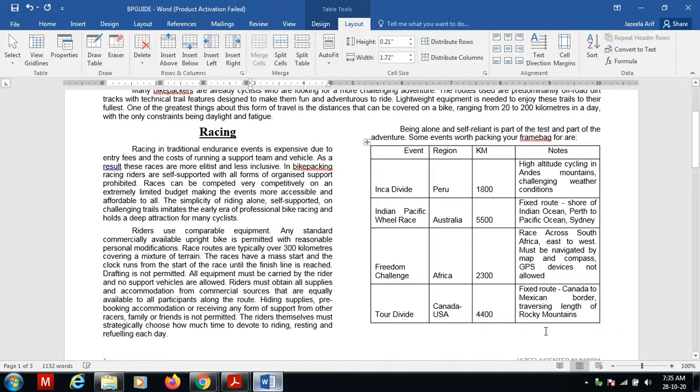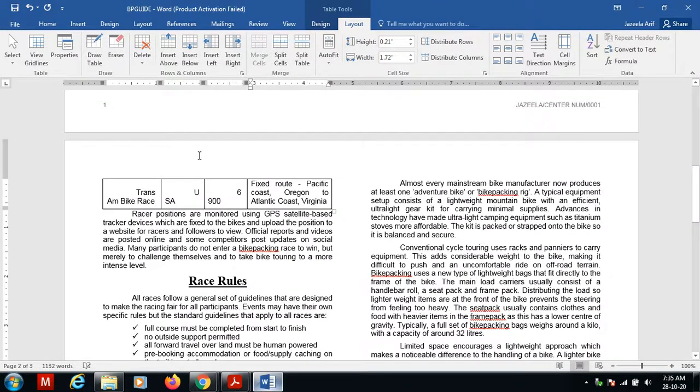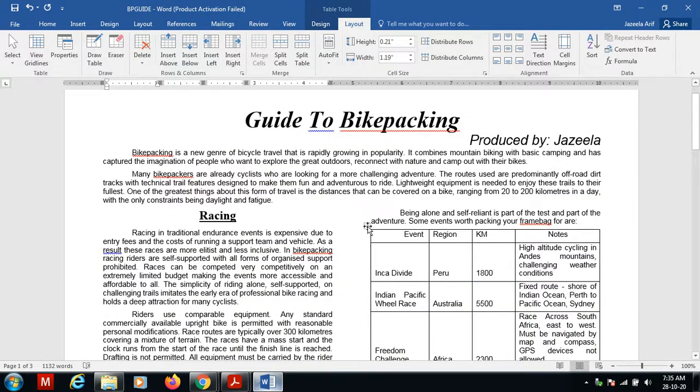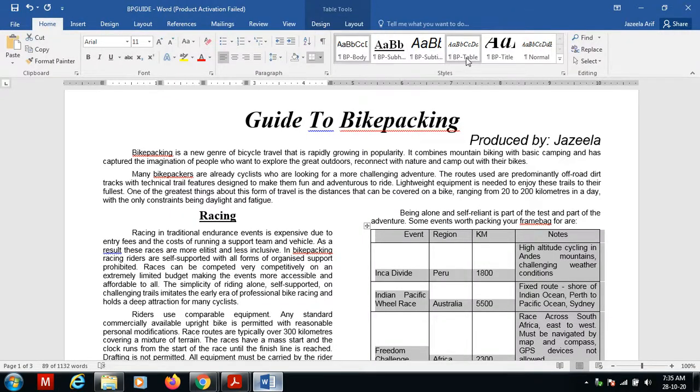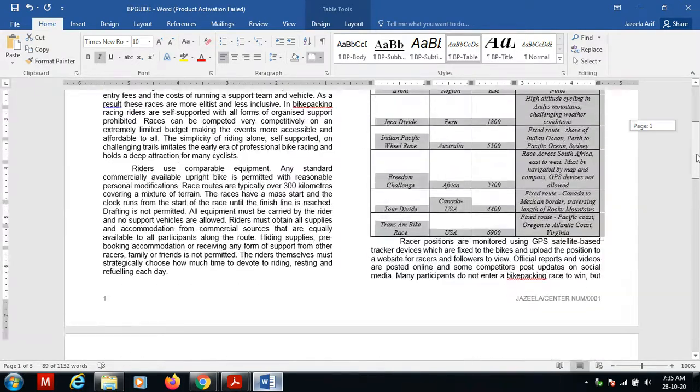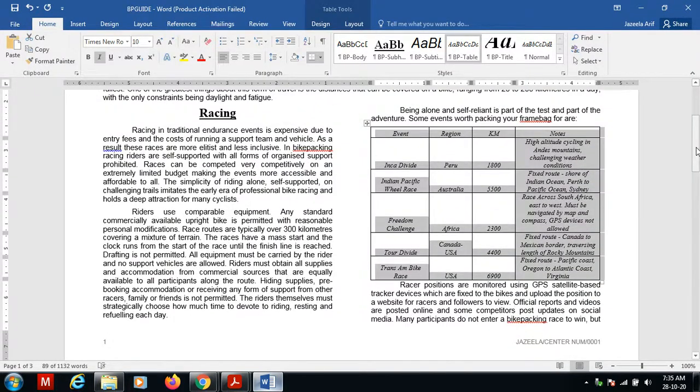And then we have to apply the BP table style to this particular table. We already created the BP table style. So I am going to select the table, and then go to home, and apply BP table. So now you can see the change, and also it is fixed to one column.